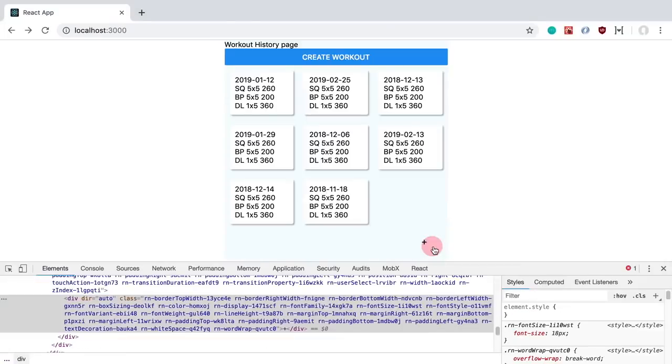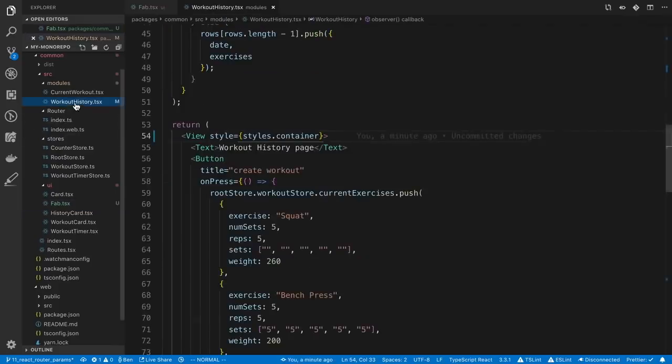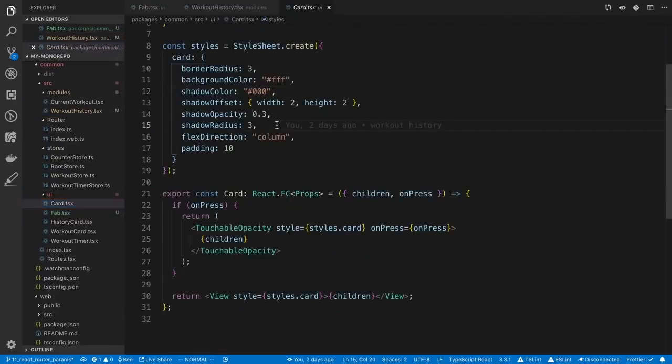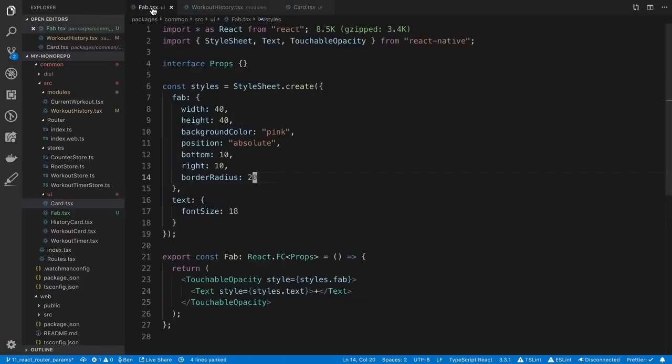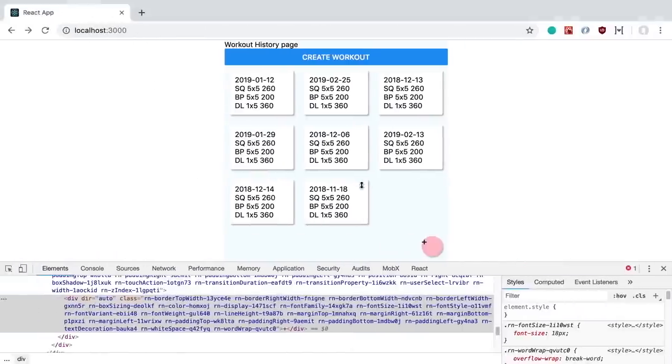So now we have a circle. And then really the last piece of this, I think we did in our card, is to add the shadow to it. So I'm going to copy these 4 properties that we used in our card to give it the shadow. So shadow color and then some properties on the shadow. And now we have a pretty nice looking button there.